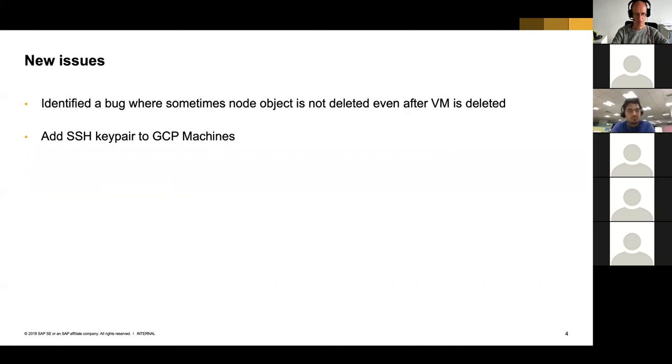Moving forward. Some new issues that we've identified recently: we've identified a bug where sometimes a node object is not deleted even after the VM is deleted. We observed this on AWS. This is something very rare, so there's no harm essentially, in the sense that you just see a node object which doesn't have a VM backing it. We checked through the controller code in upstream Kubernetes itself, the kube controller manager, the node lifecycle, and we saw it getting stuck in a loop when the VM is deleted and it's not returning a provider ID. We still are trying to deal with this. There's an open issue and we are looking into it. And there's this other issue as well.